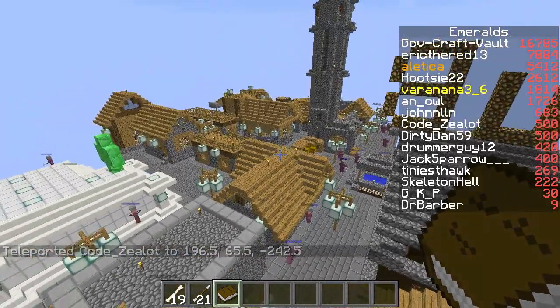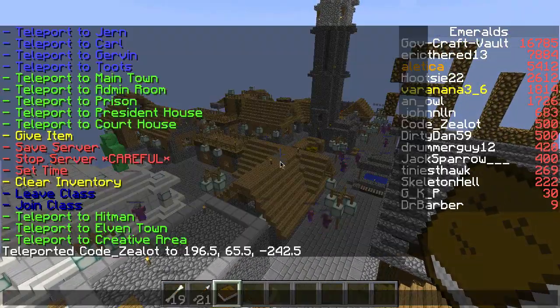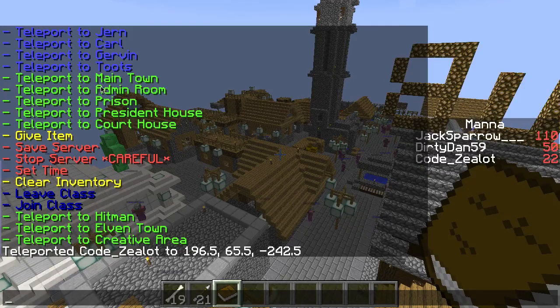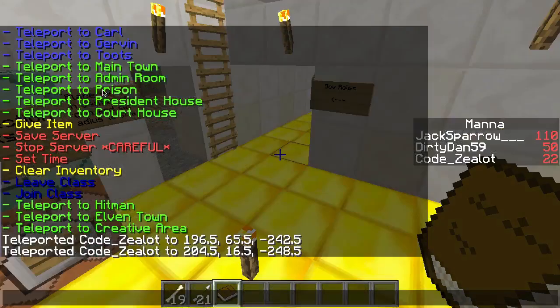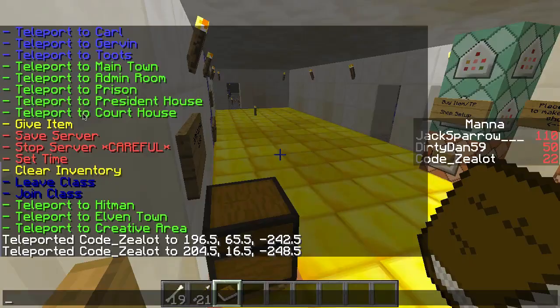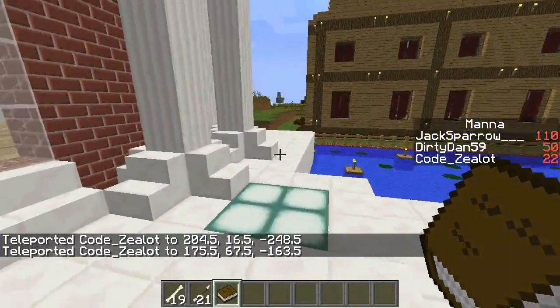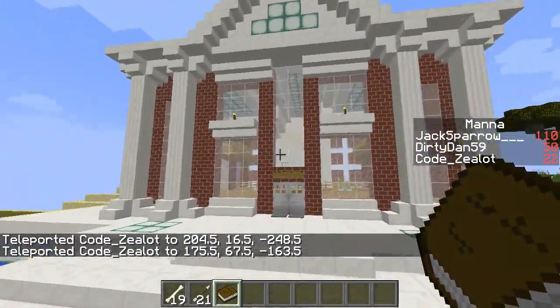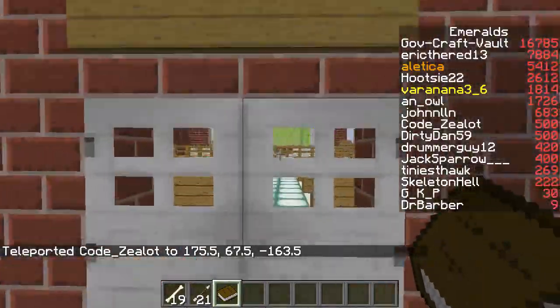And you can see this was all accomplished with a combination of a single testfor block with all of the other command blocks that make this possible. So if I want to go back down to my admin room, I can click on that, and I'm right back there. You know, I want to go over here to the courthouse for a trial. If somebody's getting tried at the courthouse, there we go. So that's how it works.